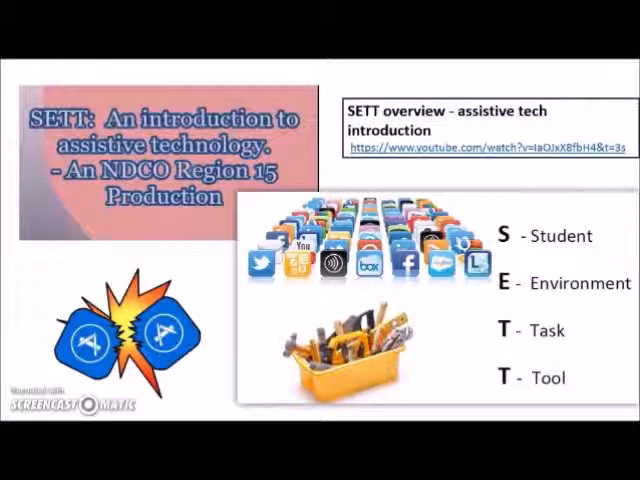I want you to look at a quick video around this. So there's an acronym called SETT, Student, Environment, Task and Tool. This is a process that you use when you're assessing using technology with a person with a disability. It could be anything really. You don't start with the tool and work backwards, you start at the other end. So I'll give you a quick video and show you what I mean by that.